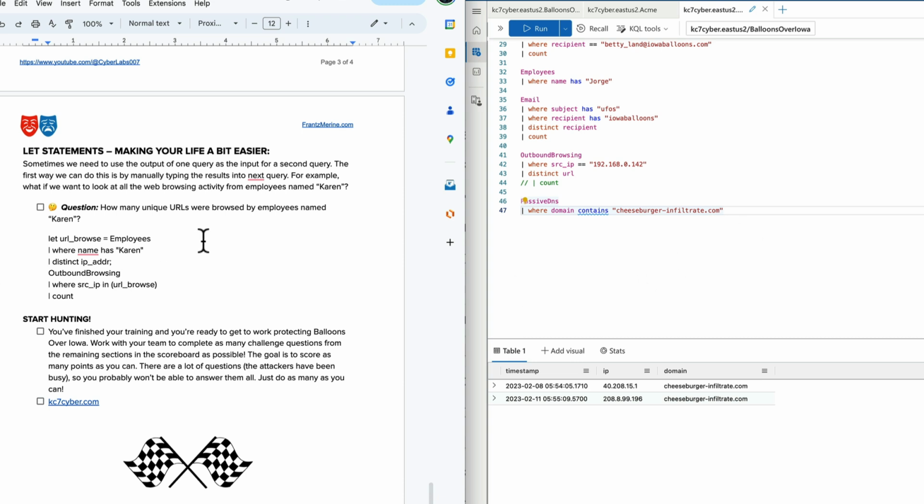Okay, so let's do some let statements here. So we have a couple of ways of combining statements because as you notice, we're moving around from different tables from time to time, getting information from the employee table that needs to go into the outbound browsing table. And although we can do this manually, let's start using more efficient command line queries so we can make our work much easier for ourselves and reuse these commands if necessary.